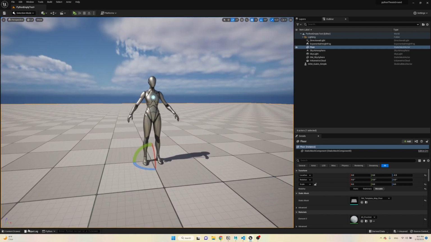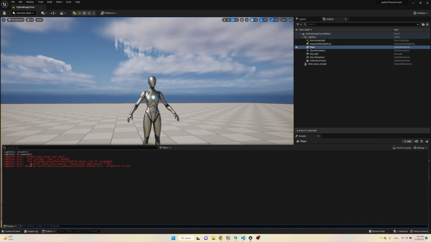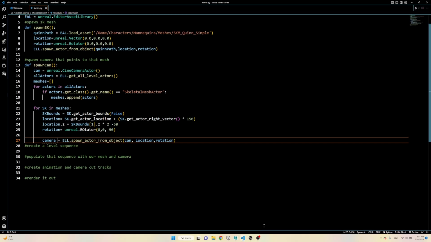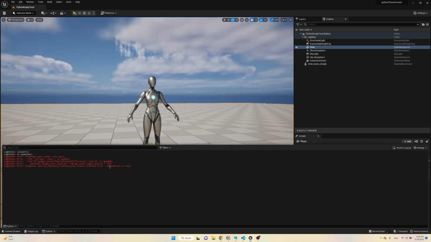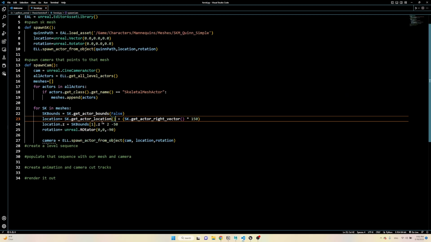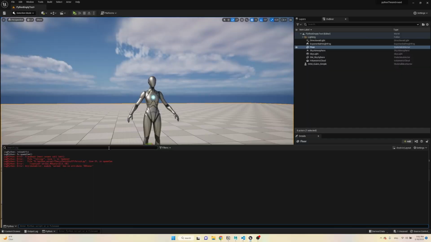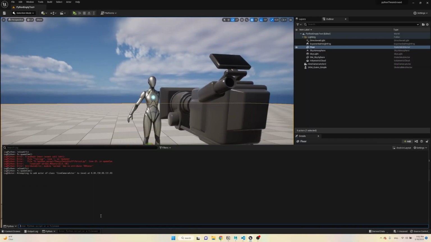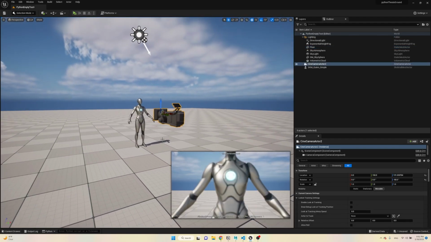So same thing. Clear the log. Reload. Spawn camera. Let's see what's wrong. Error. sk.get actor location. I didn't call this method. So let's try again. Oh, rotator. Third time's the charm. Sweet. So look, it's pointed a bit low, but you get the point, right?